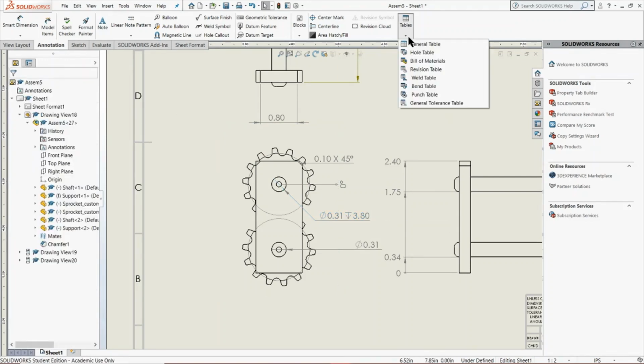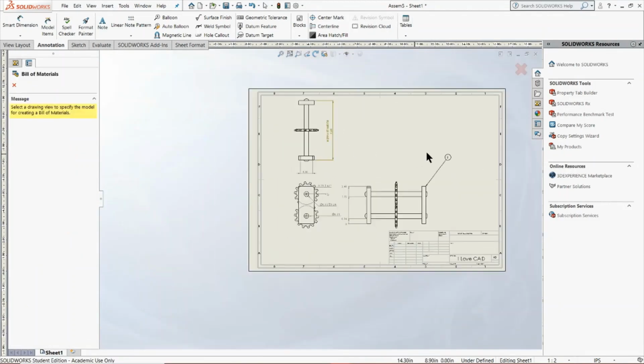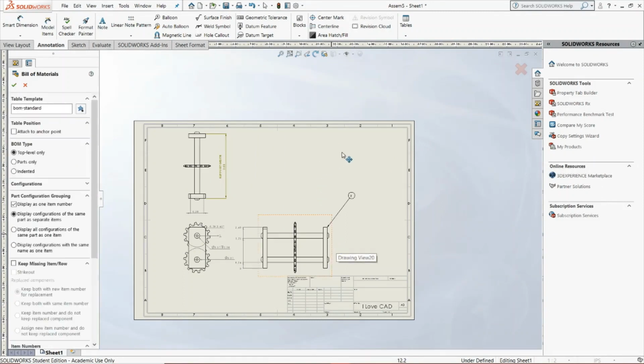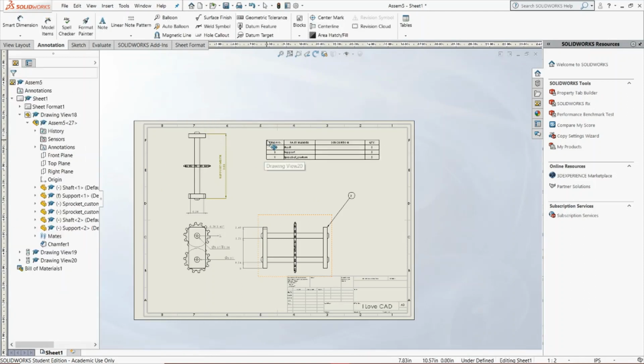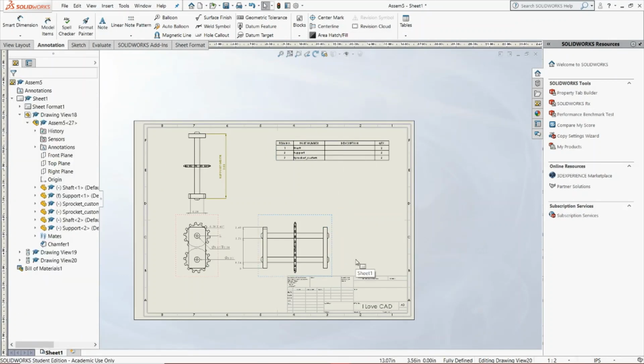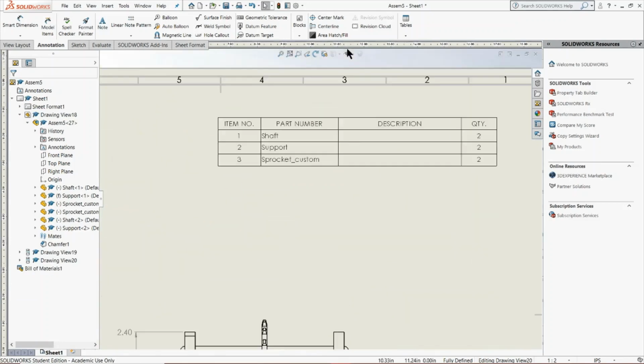However, more importantly is your bill of materials. So what I'm going to do is click on a particular drawing view. We're going to click here and attach a standard type of bill of materials. And we'll remove this guy here. This is a balloon that I was experimenting with before.